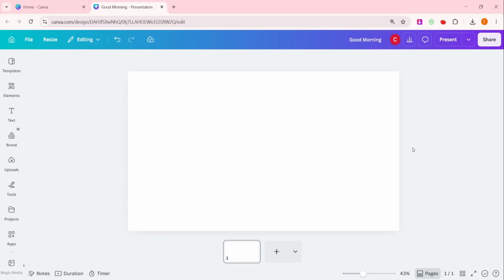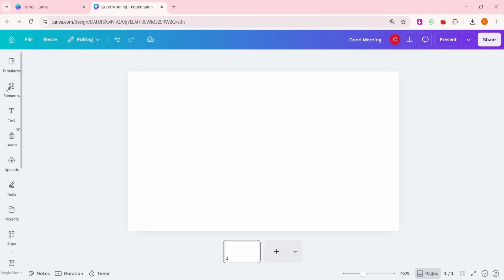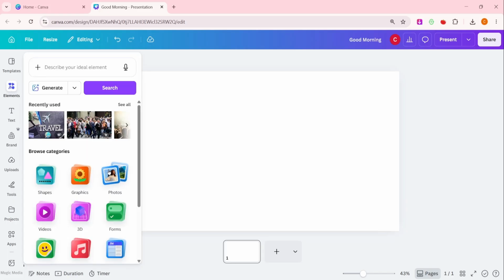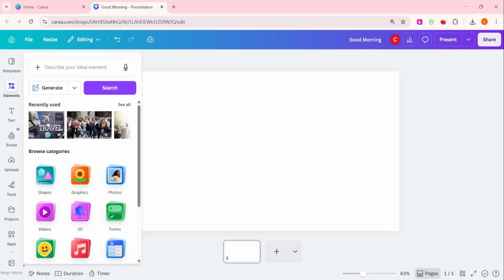In this video, I'm going to show you how to blur an image in Canva. First, add an image to your design. You can do it by choosing an image from the Elements tab or upload your own file from your computer. For this tutorial, I'm going to use this image.